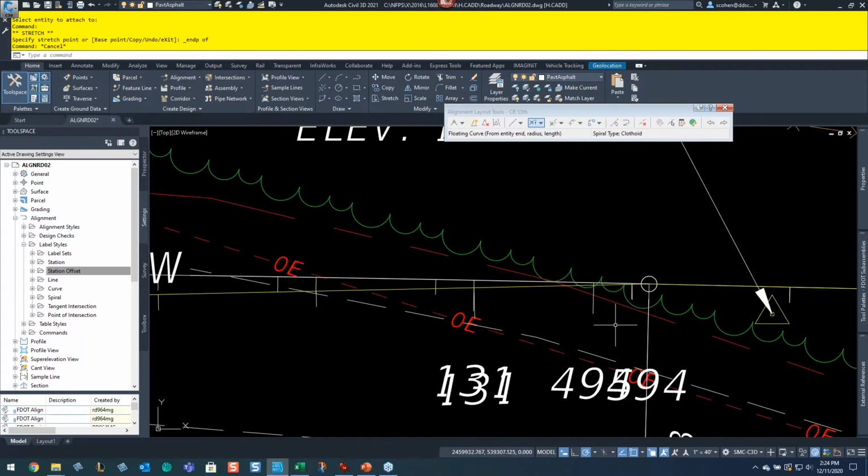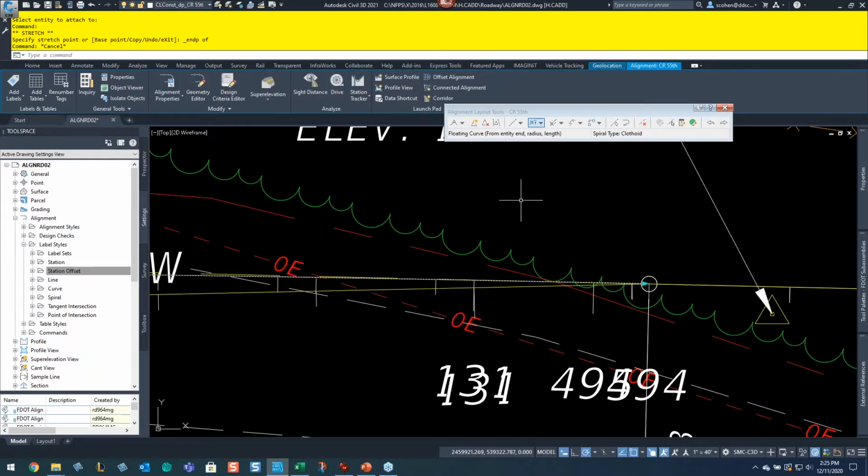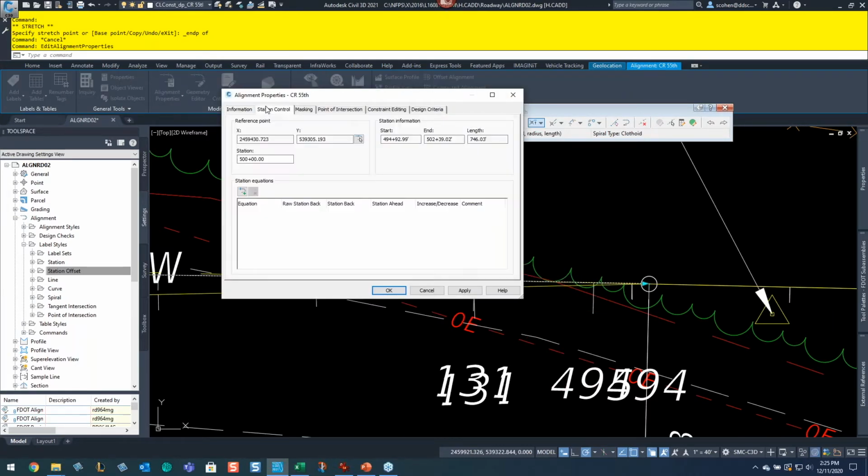All right. So now let's say I want this to be 500 plus a pair. Well, it's 494. How do I change that? So I'm going to select this alignment, right click here and go to alignment properties. If you go into the station control tab, you'll see it has a reference point that it starts from. It's saying this XY is 500 plus a pair. So instead, I want this new one.